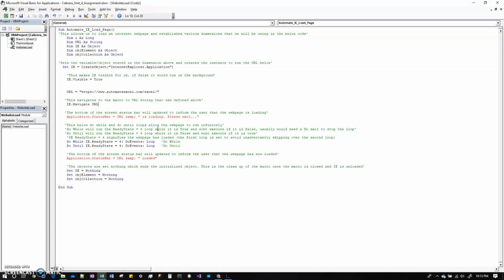Because we use a Do While and a Do Until, it almost allows this web page to run infinitely. The reason is that in a Do While, it's trying to meet this ReadyState equals 4 procedure and is going to continue to run it while it's true, but once it's not true, so false, it won't execute. Sometimes this could be an issue with creating loops, in that it just continues to constantly run. Usually to get out of this, you would either need to write code that drives it to false, or you need to do Exit to stop this loop.